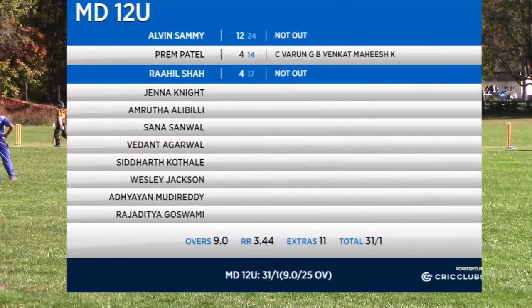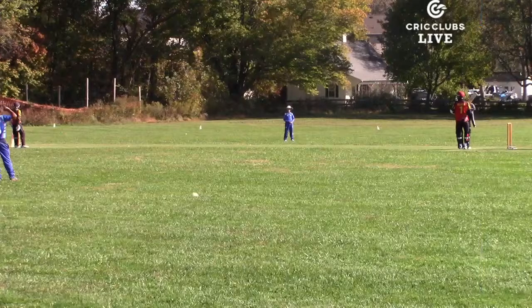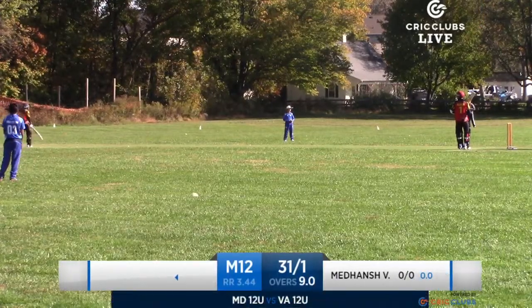Yes, you're right, Raj, because Maryland do have a very strong batting lineup. They have Vedant, they have Amrita, and they have Wesley. I think that's the guy they're looking forward to, and nobody wants to bowl to Wesley because he's a clean hitter. But as of now, Virginia State is looking good with their bowling. Who knows? It's just a day in the game of cricket.